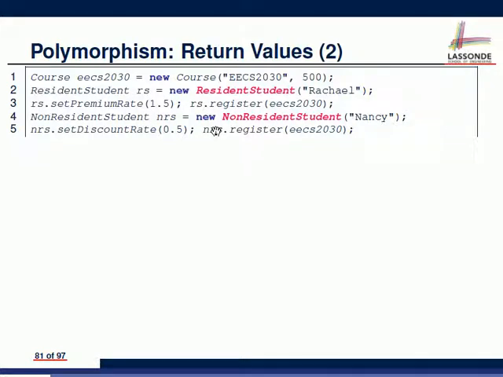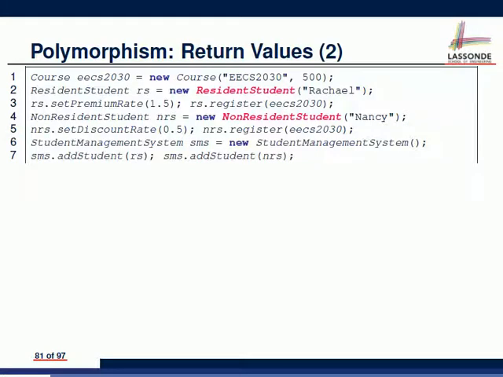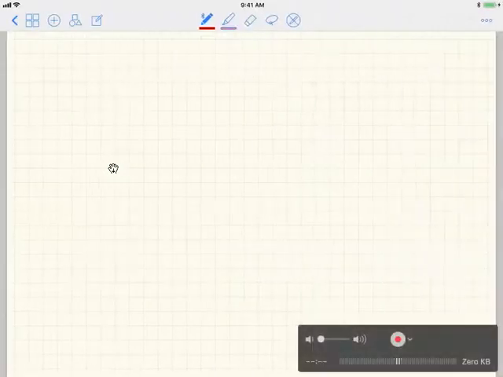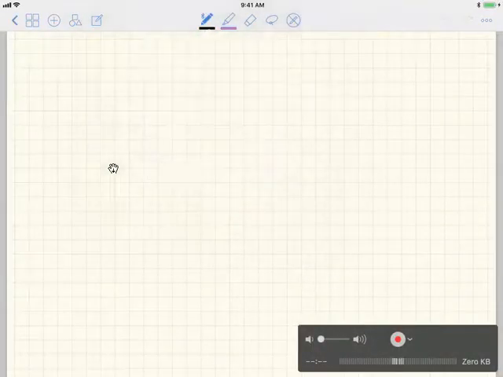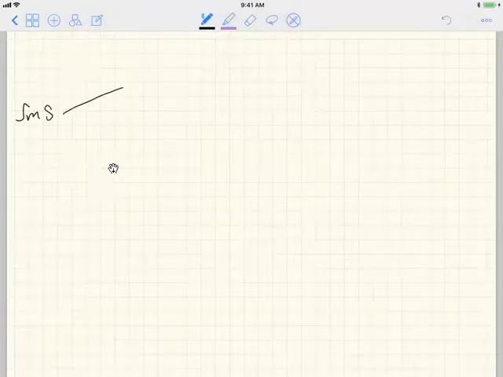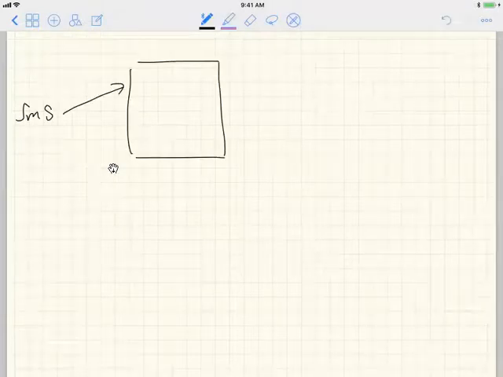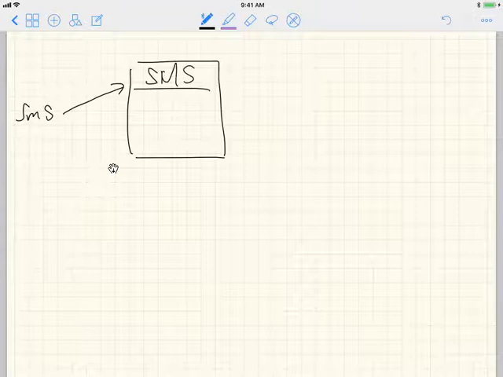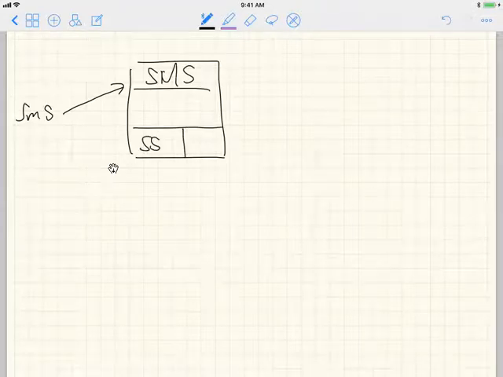So we have two student objects. One is ResidentStudent, the other one is NonResidentStudent. The dynamic types are different. Now, let's say this. Line number 6, we create an empty student management system. Line number 7, let's try to see what's going on over here. I'm going to draw you some diagram. First of all, we have SMS, which is a student management system. And then we know that one of the attributes is the SS array.